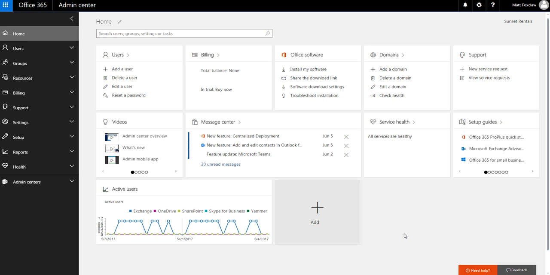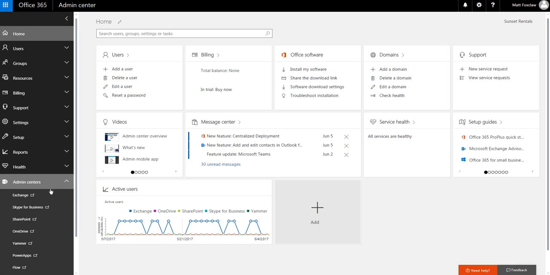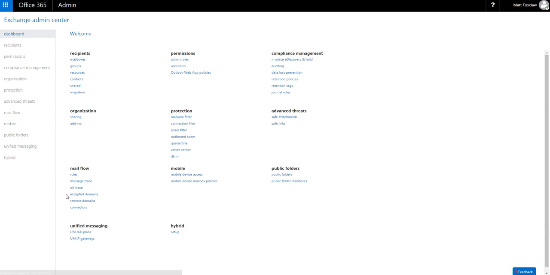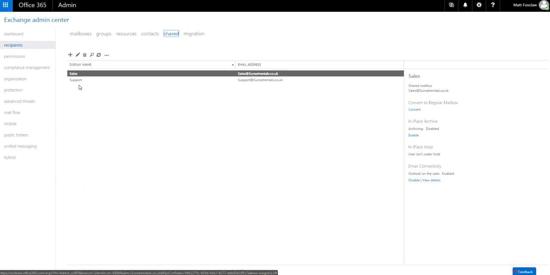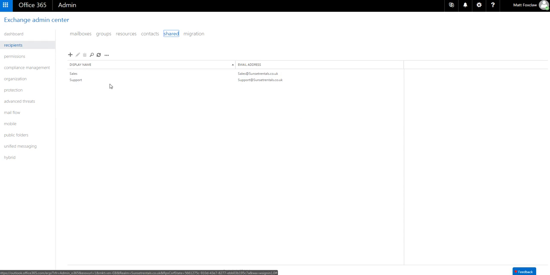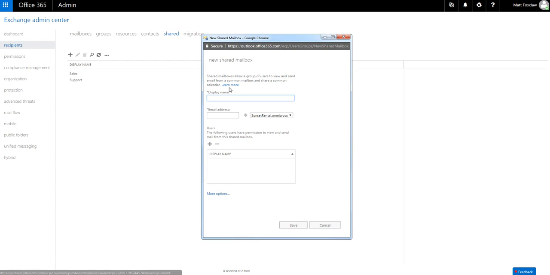So what you're going to do is you can go into Admin Centers down here, go into Exchange. Once this loads up, you go into Recipients, Shared. You can also use Recipients over here if you wish. As you can see, these are my already pre-made shared mailboxes, but we'll create a new one for testing purposes.